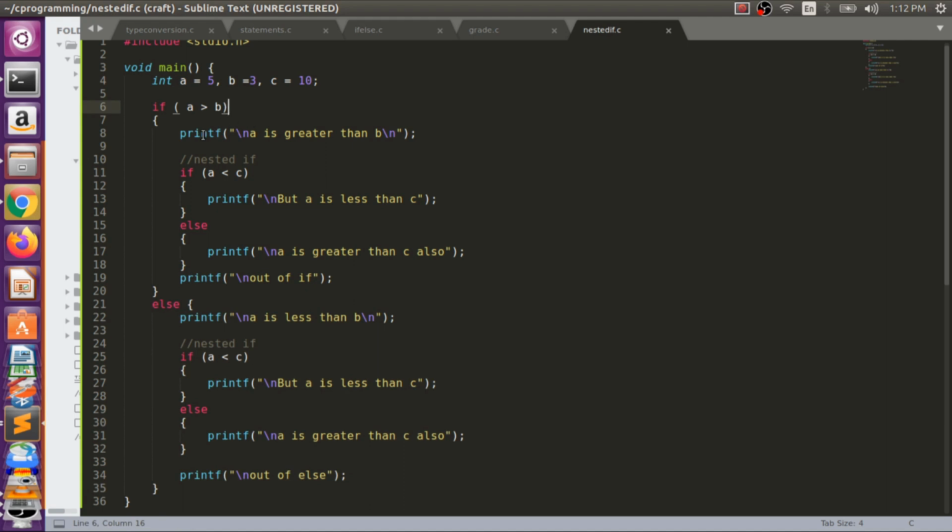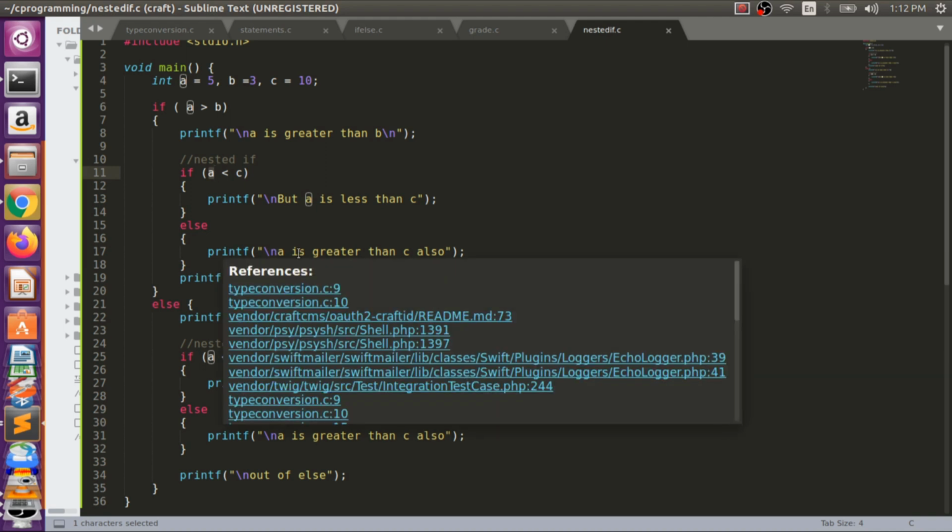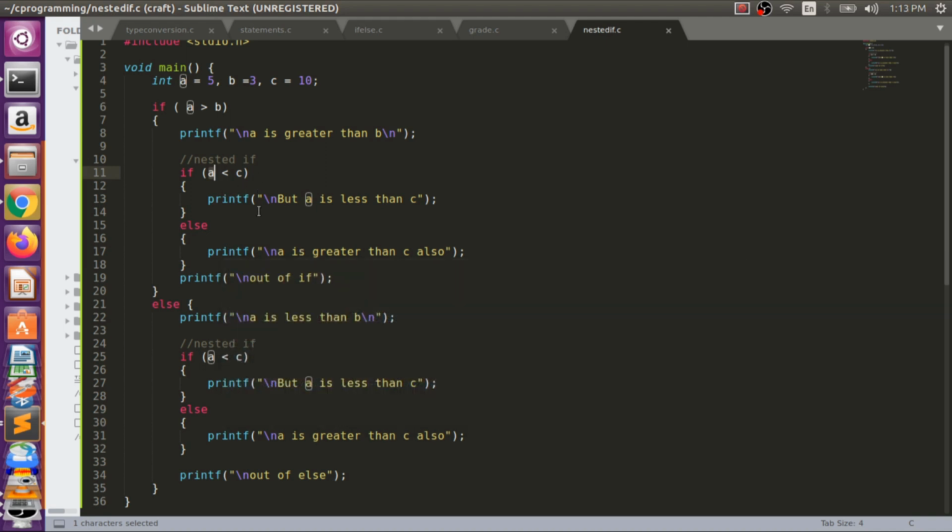If it's true, then it will print this thing, "A is greater than B". Then here we have a nested if, where we will check if A is less than C, then we will print "but A is less than C", and else we will print that if A is again greater than C, then "A is greater than C also", then "out of if".